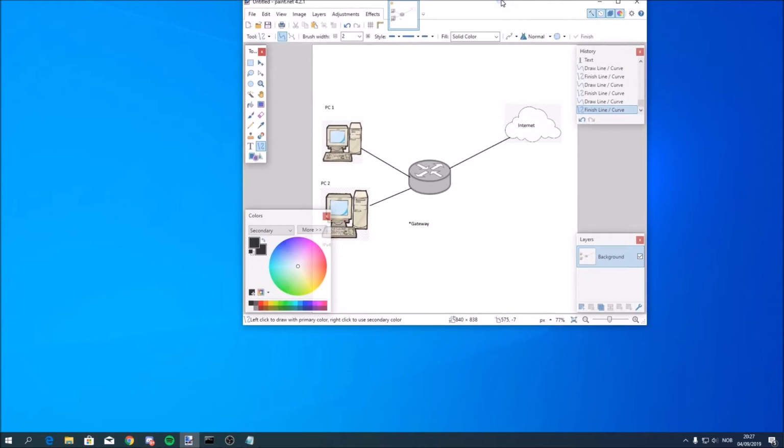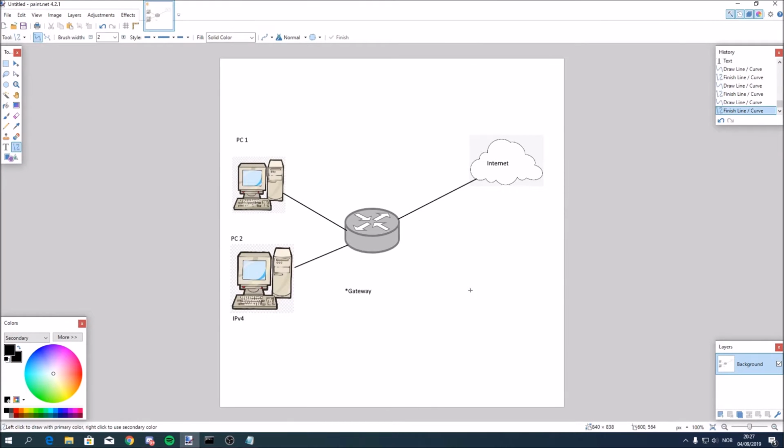So I made a drawing here. Don't blame me if you're a really techie guy, but it's to explain for you who don't know that much how it works. So we got your computer here, PC1, and we got another computer, PC2, on a router inside your home. And that router has connection to the internet.